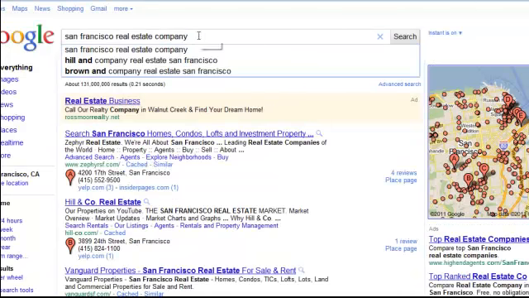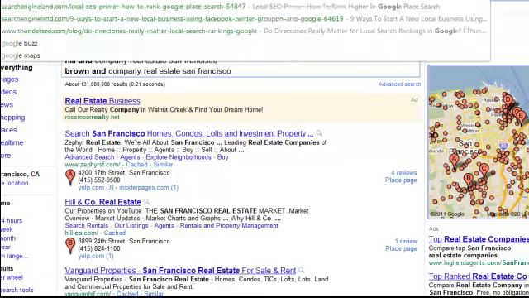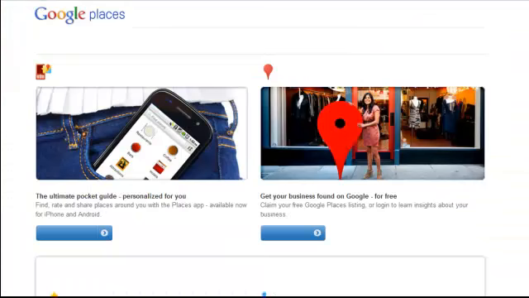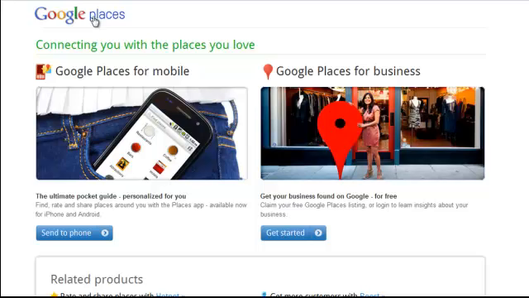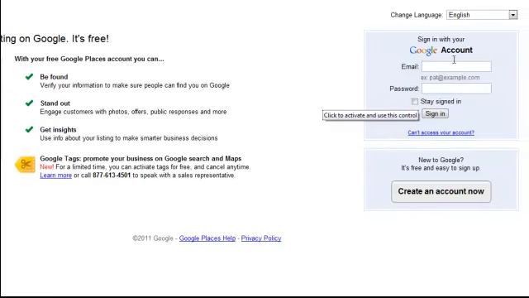Go to google.com/places. And it'll bring you to a page just like this. At google.com/places, what you want to do simply is click on the button that says Get Started. When you want to get started, what you have to do is log into your Google account. If you don't have one, then create an account first. So now we'll go ahead and log in. And now we'll go ahead and sign in.